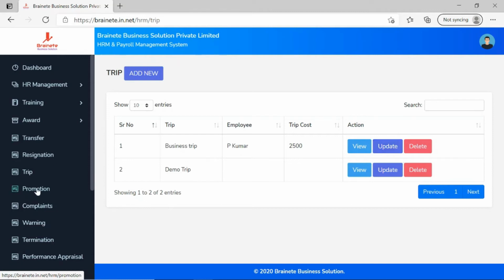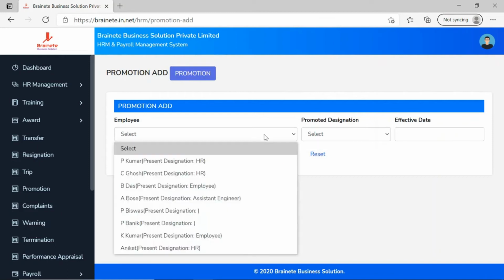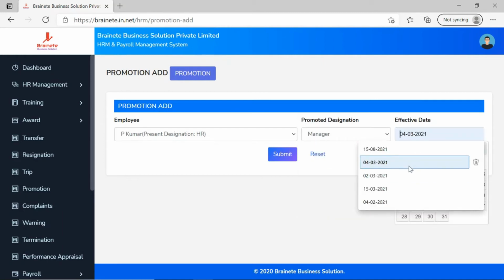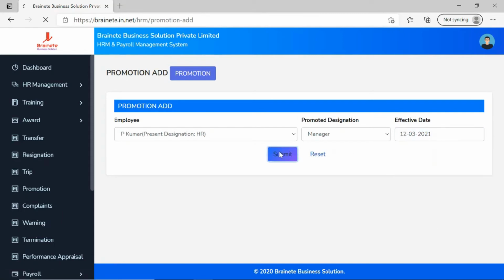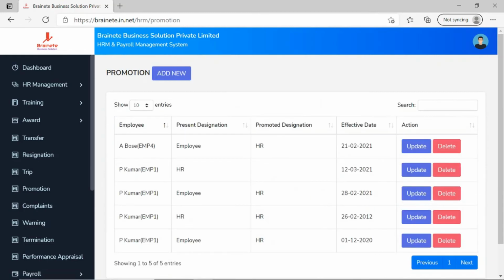You can add the promotion details of your employee under the Promotion tab. Click on the Add New button. Then select the employee from the drop-down option. After that, select the promoted designation and enter the effective date, and then submit it. You can see the details of employees, their previous and promoted designations, effective date, all on a single screen.